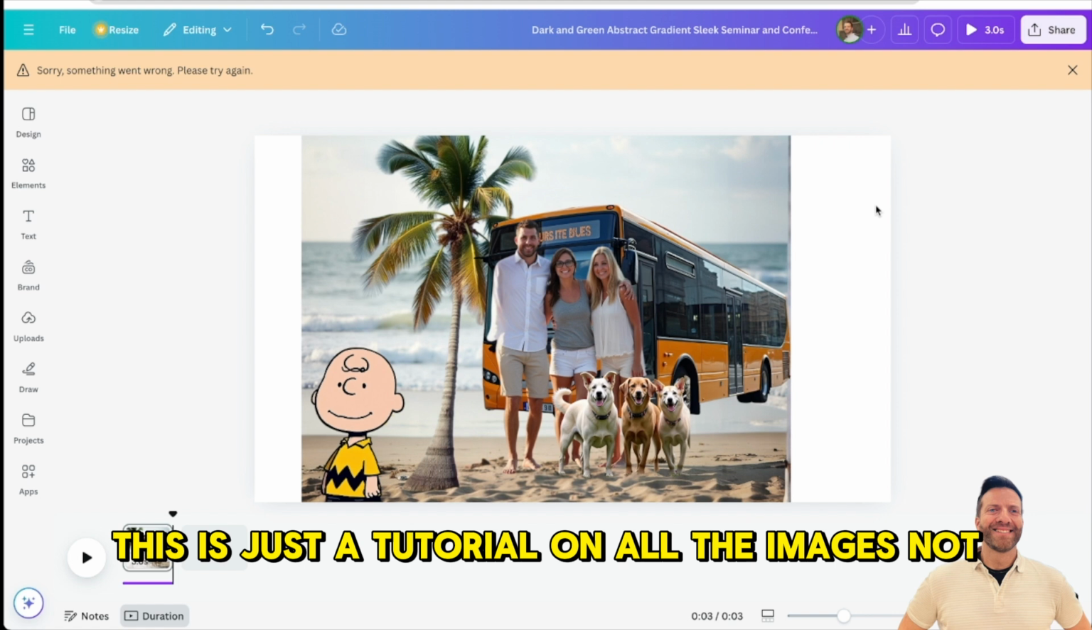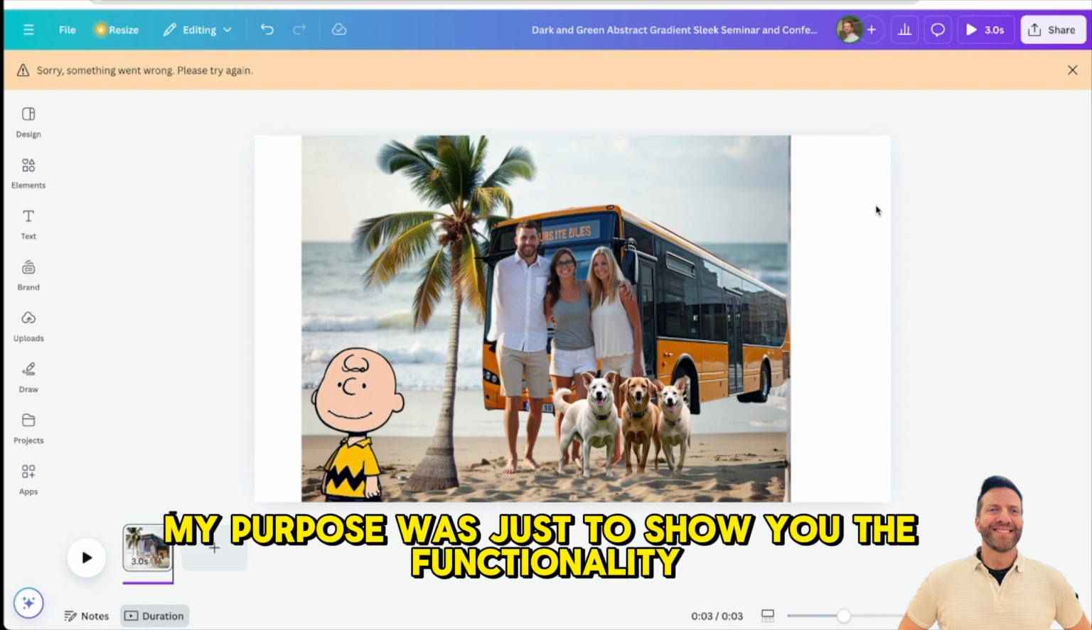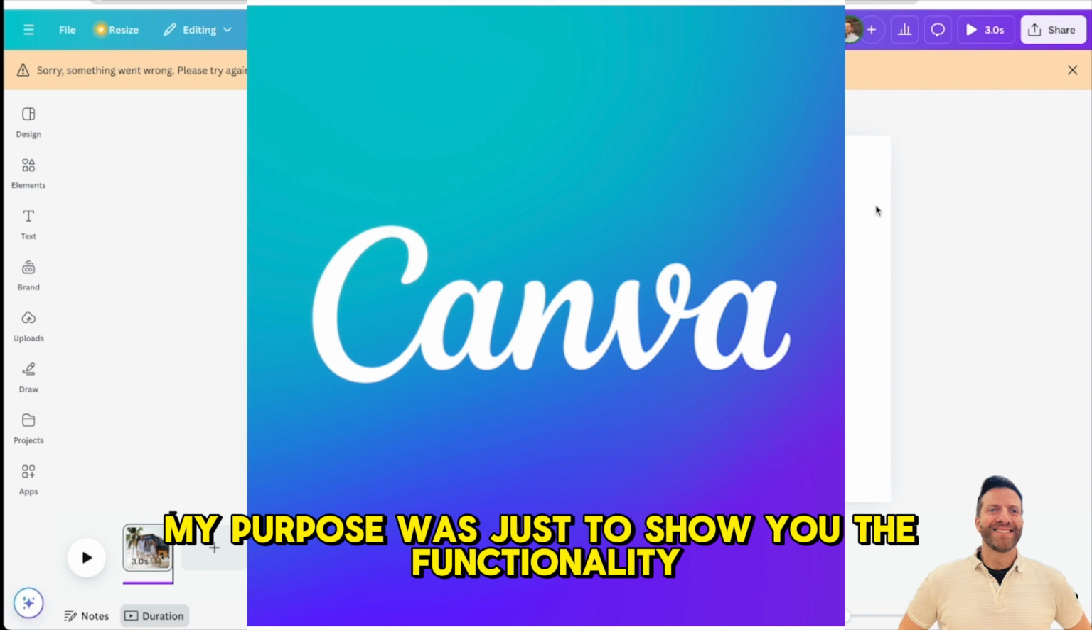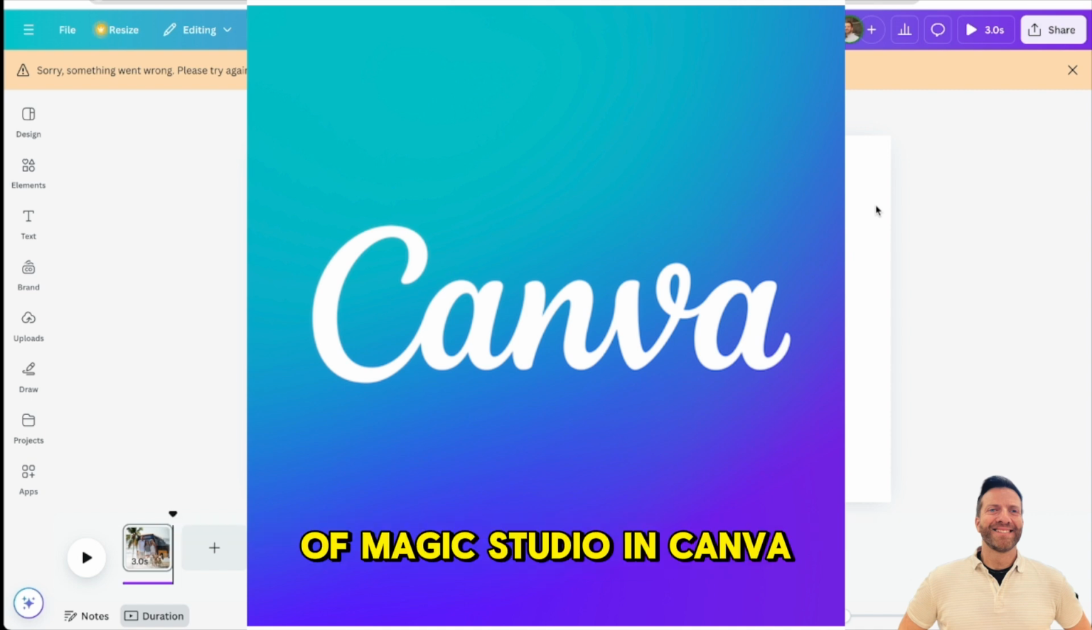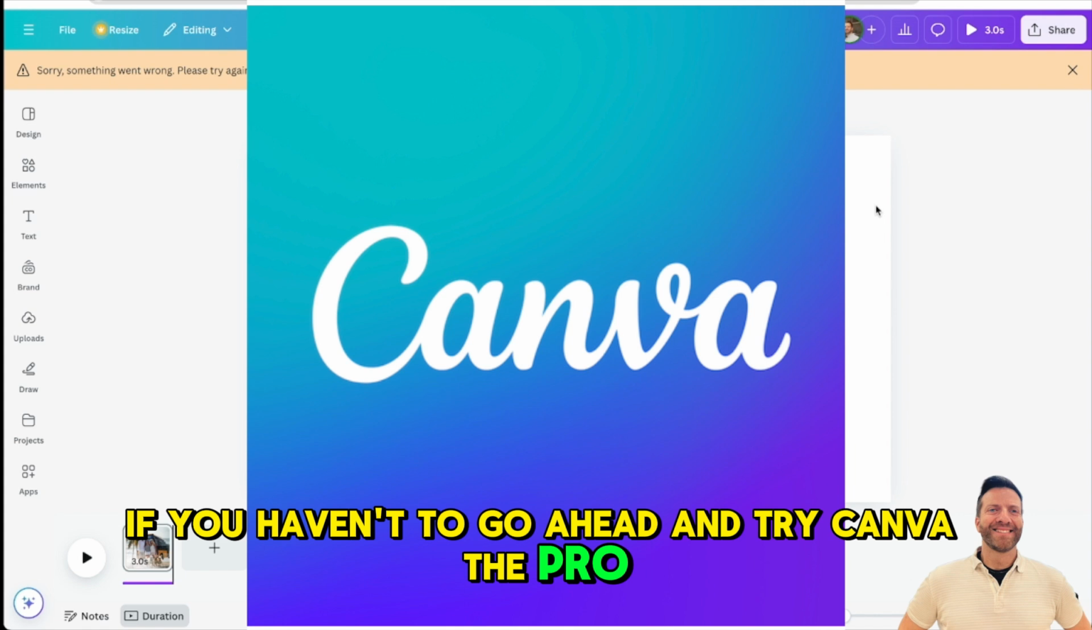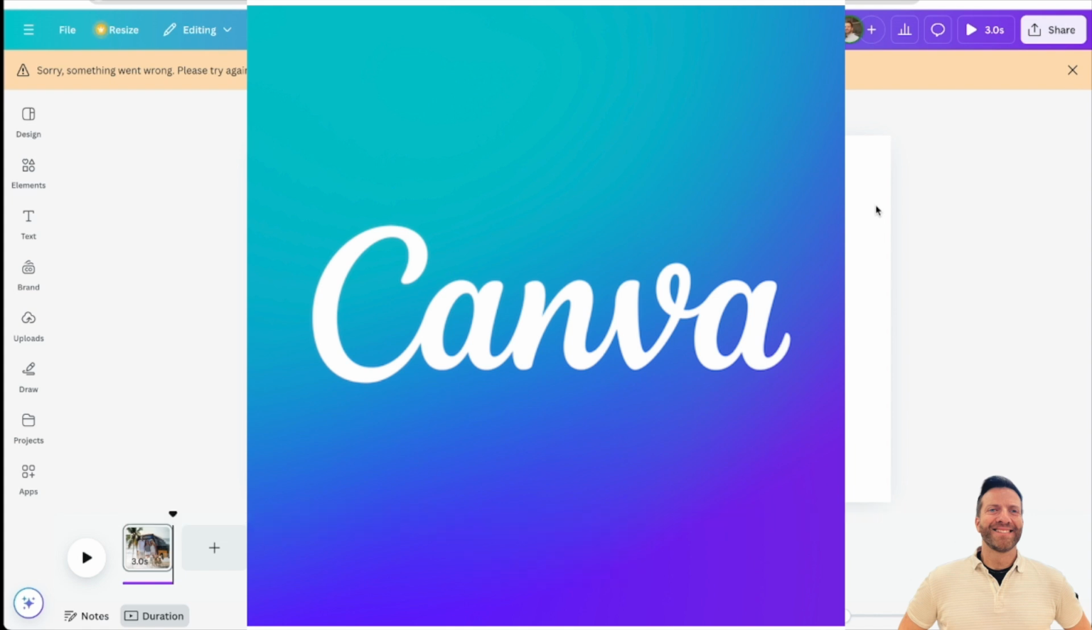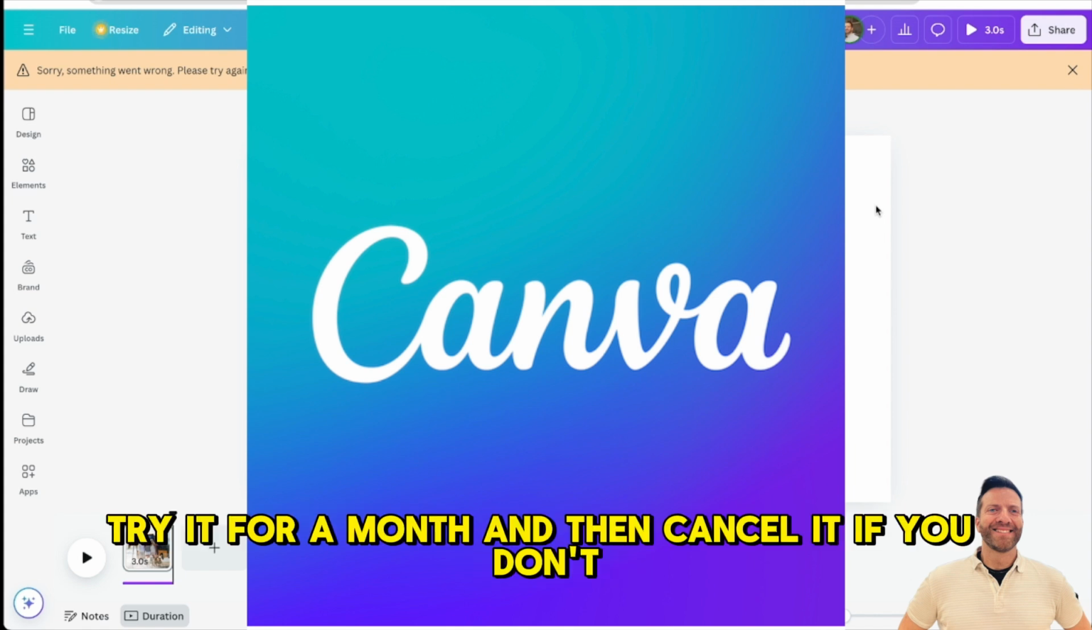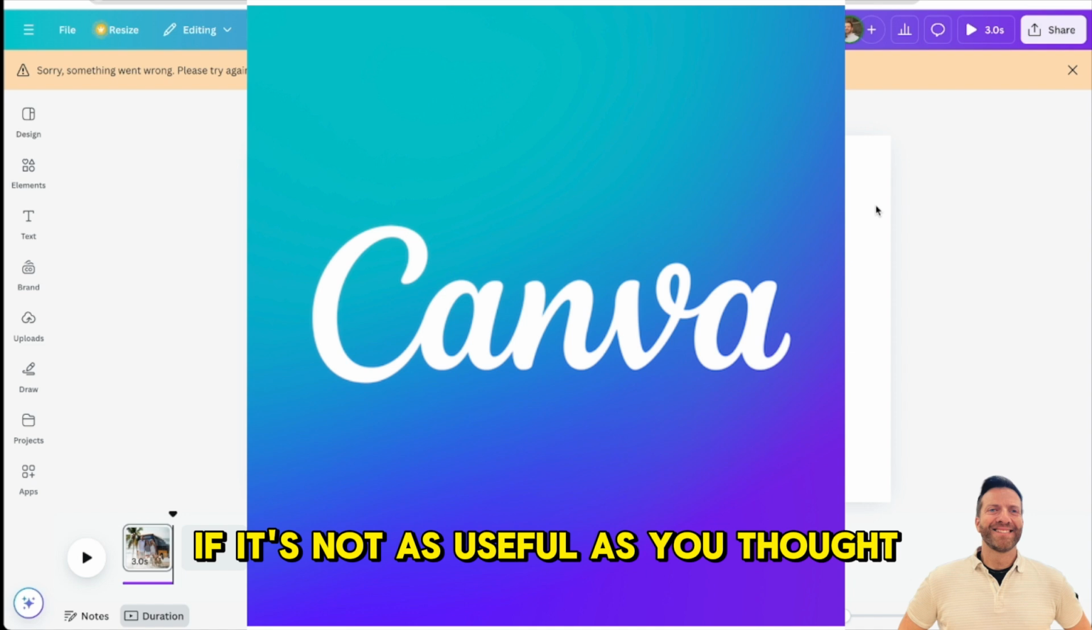Again, everyone, this is just a tutorial. I know the image did not come out ideal. My purpose was just to show you the functionality of Magic Studio in Canva. I encourage you, if you haven't, to go ahead and try Canva Pro. Try it for a month and then cancel it if it's not as useful as you thought.